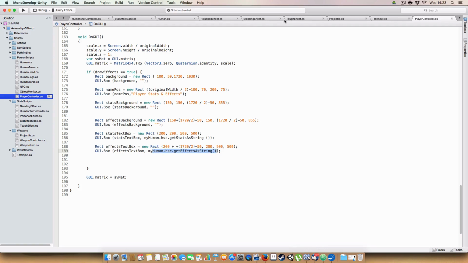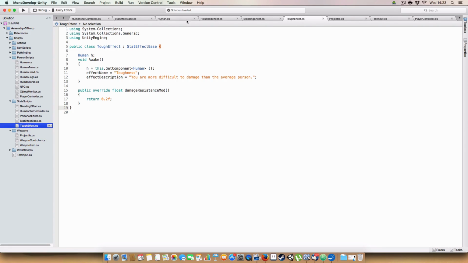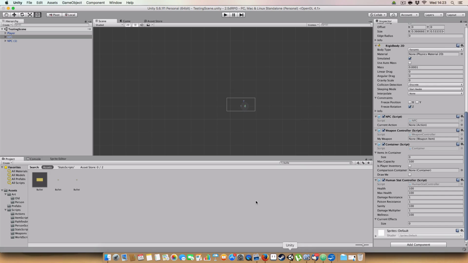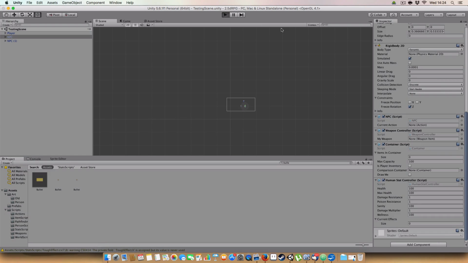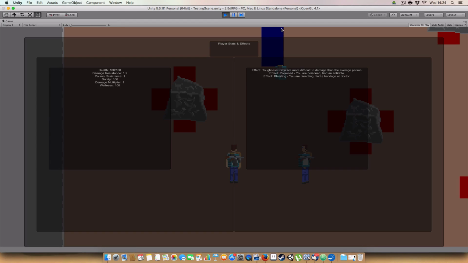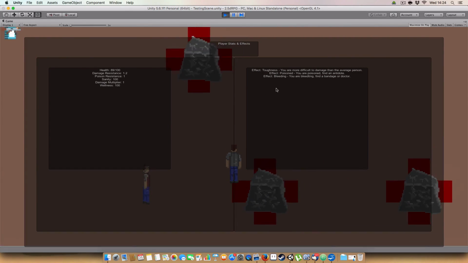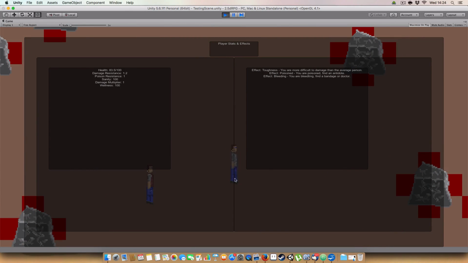And if I go to the test input, we can add the bleeding and poisoned effects. And if I press tab, you can see that our health decreases gradually because we are both bleeding and poisoned, but we don't have any visual effects, so you can't really see it on the player. That'll be something to do much later down the line. But yeah, so this was the effect system.